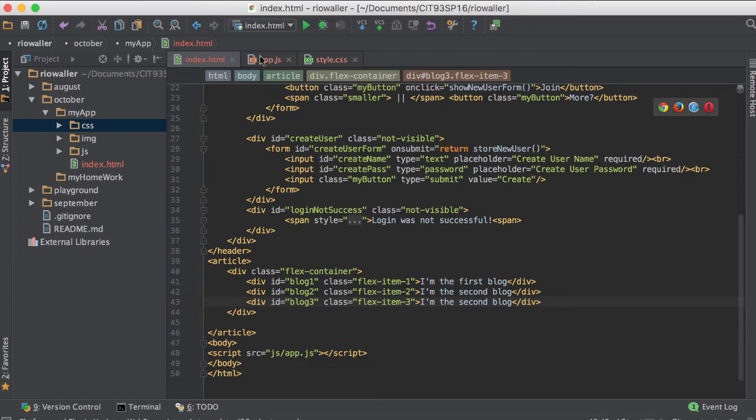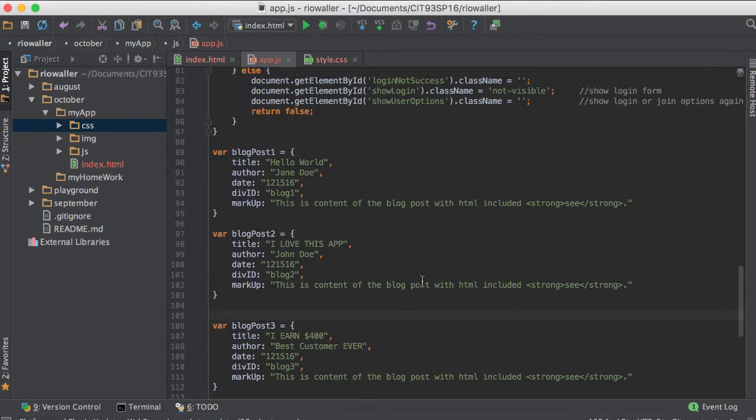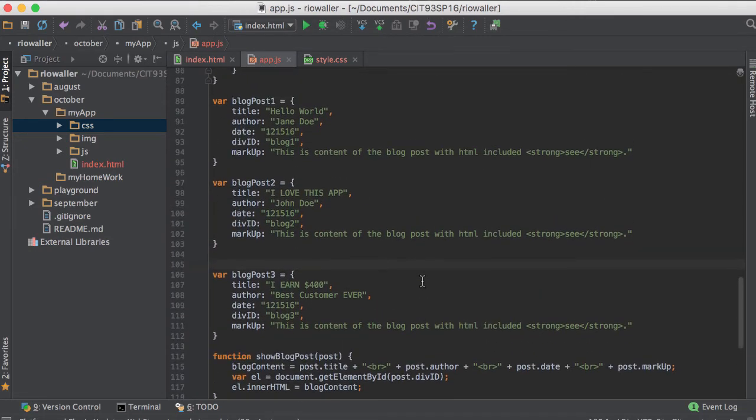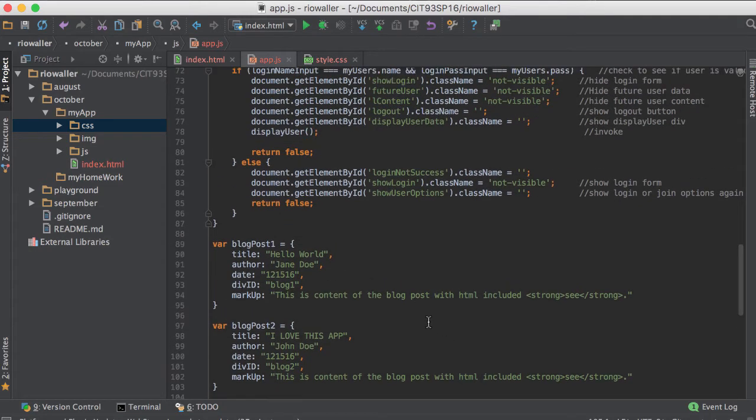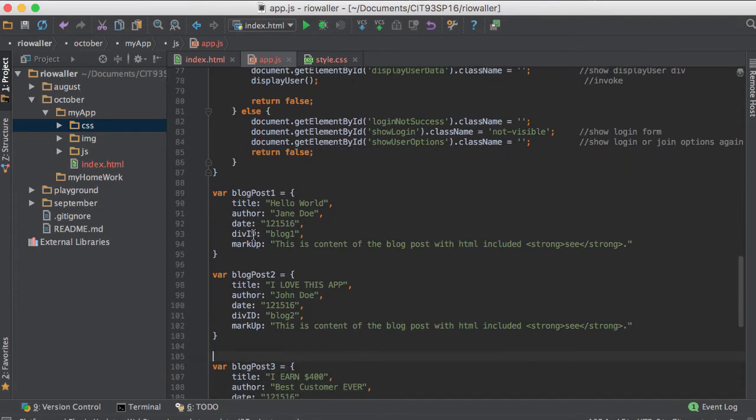So in my code, and this is really our beginnings of objects, I did a couple of things. I created 3 objects, and each of them was a blog post. Blog post 1, blog post 2, and blog post 3. And inside I put some properties, right? So title.